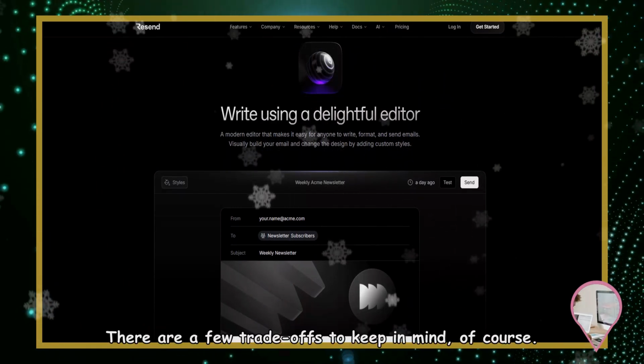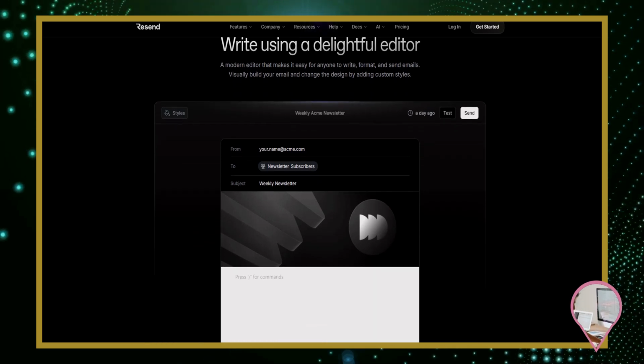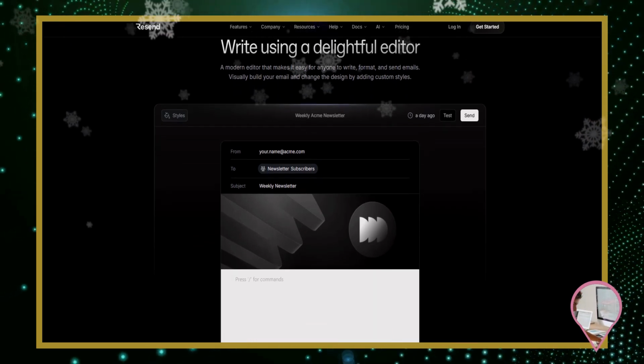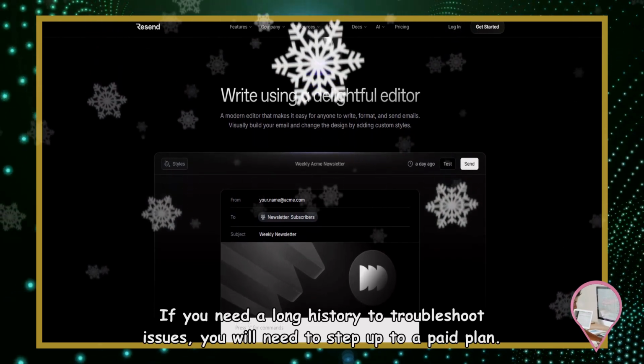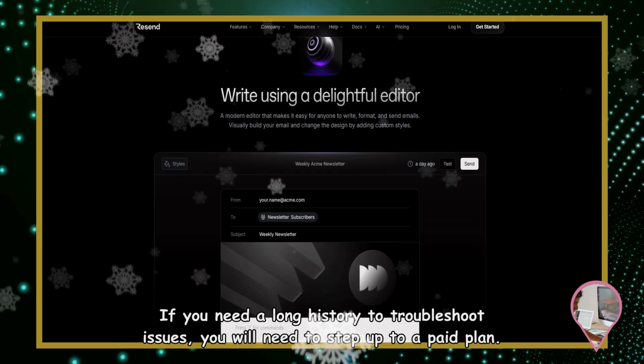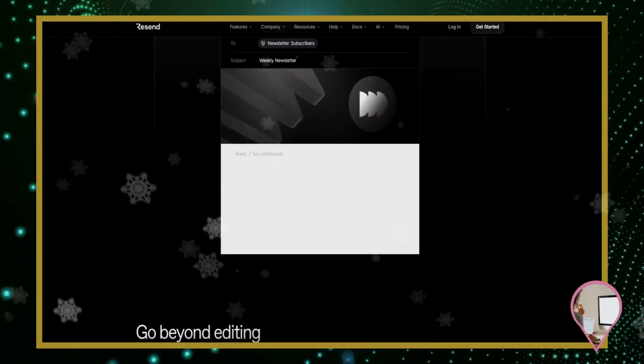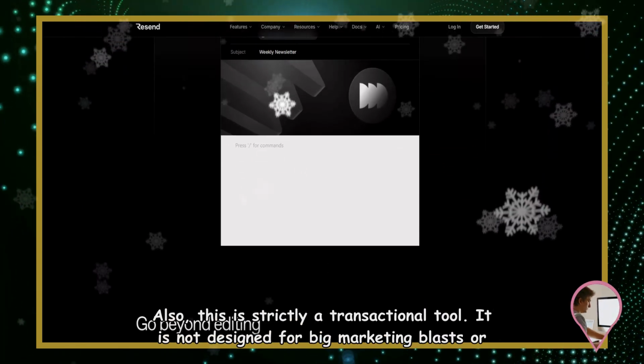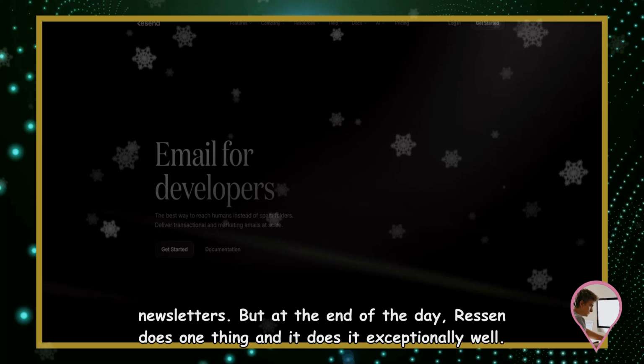There are a few trade-offs to keep in mind, of course. The free plan only keeps your email logs for 24 hours. If you need a long history to troubleshoot issues, you will need to step up to a paid plan. Also, this is strictly a transactional tool. It is not designed for big marketing blasts or newsletters.